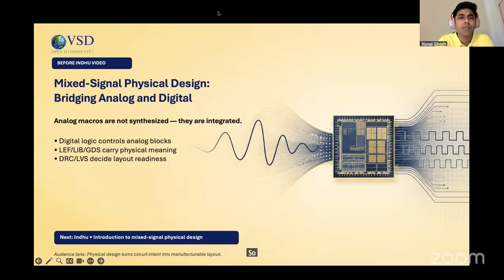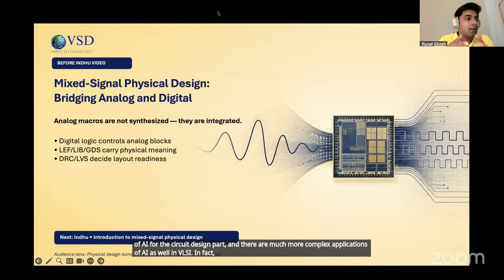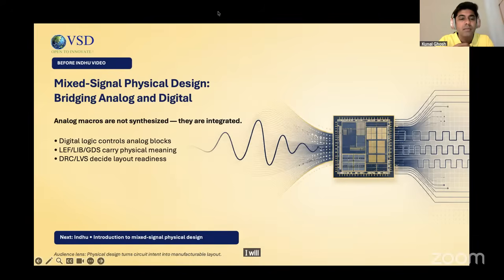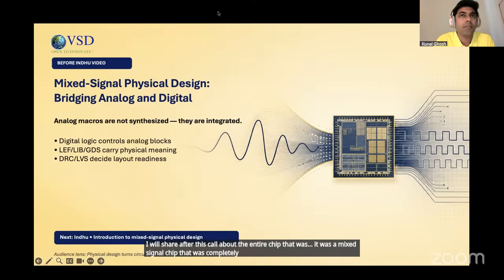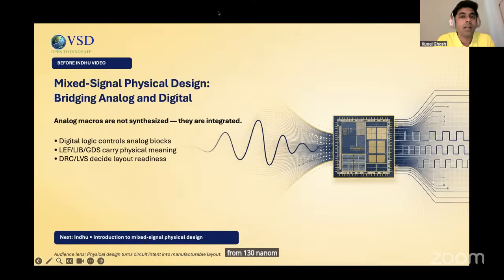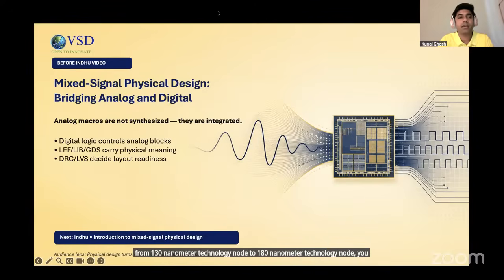So what he shared was a minimal use of AI for the circuit design part, and there are much more complex applications of AI as well in VLSI. In fact, I will share after this call about the entire chip. It was a mixed signal chip that was completely ported from 130 nanometer technology node to 110 nanometer technology node, through the entire AI flow.